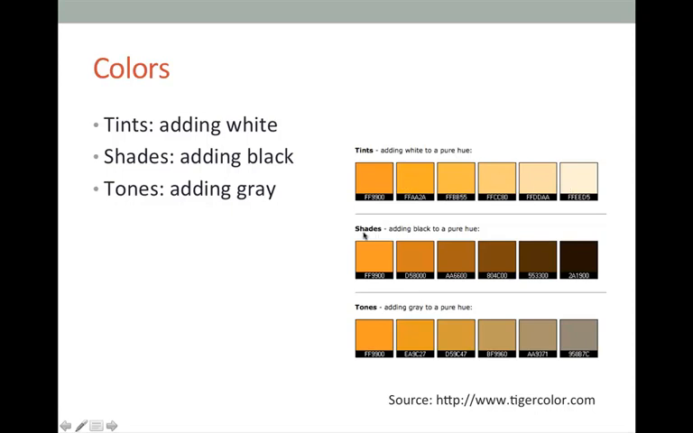When you add a shade, you're adding black to it. So you can see we have the same color here, but we're now adding a little bit of black to each one, and we're just changing the color code here. And so that would work as a color scheme as well. And then tones are when you add gray to it. So again, same thing. You can see this works as a color scheme, each tone continually getting a little bit more gray.